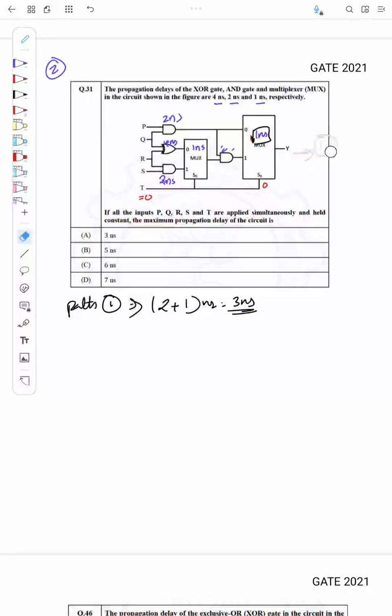Say if T is 1, the value of T is 1. So what happens? The output of the first mux will be the input from 1, right? So this is the path. And here if it is 1, the input from this NAND will be the output Y. So the total path will be this one. I will call this path 2.